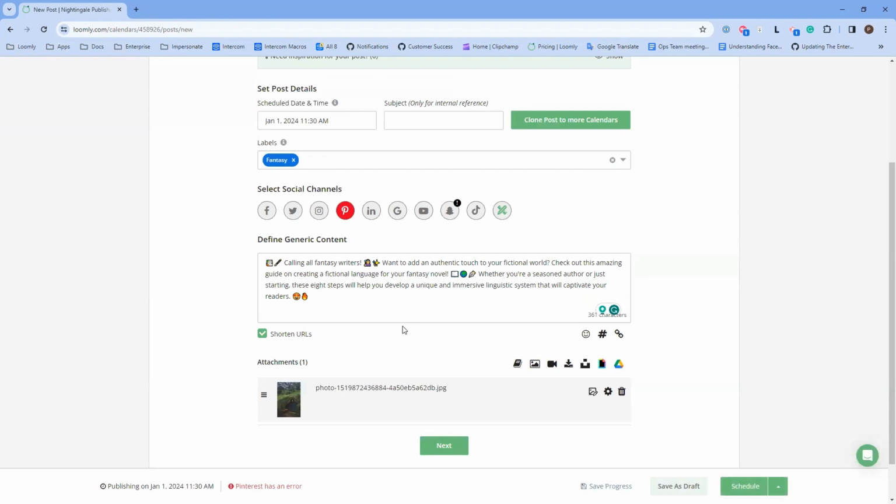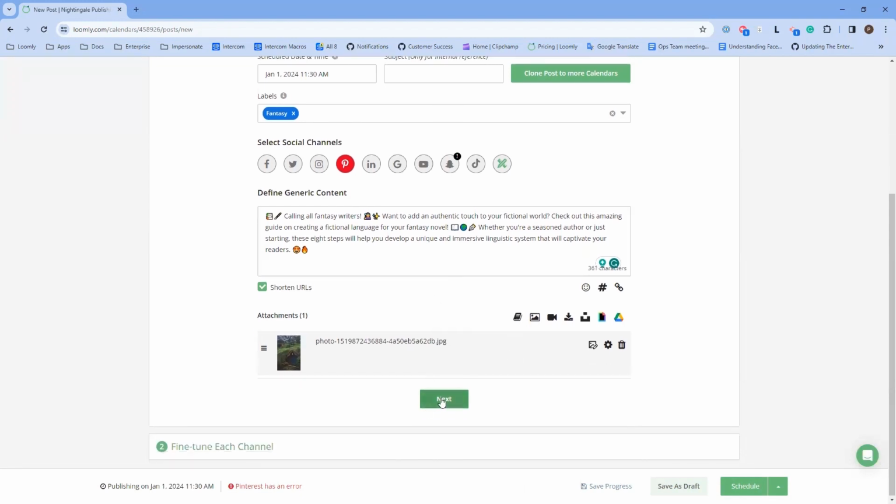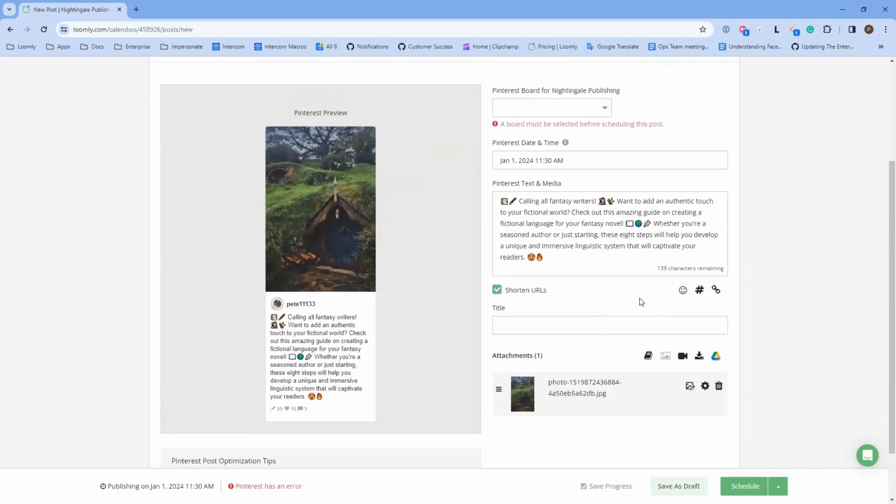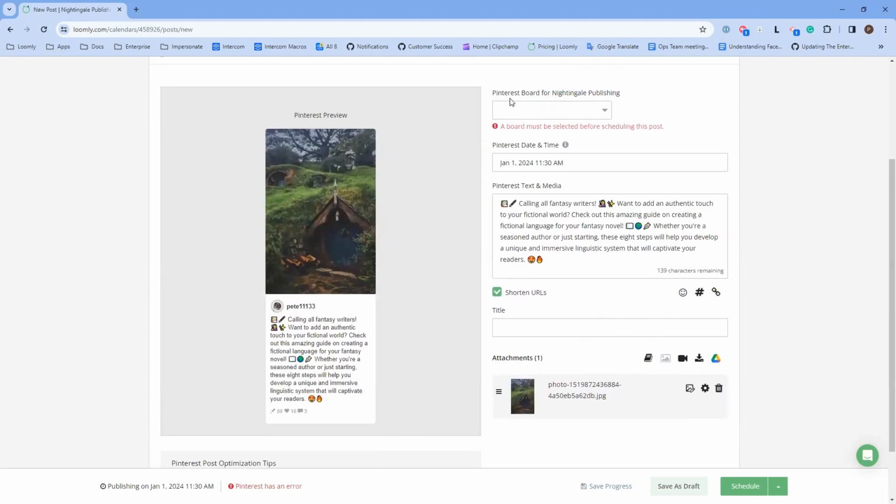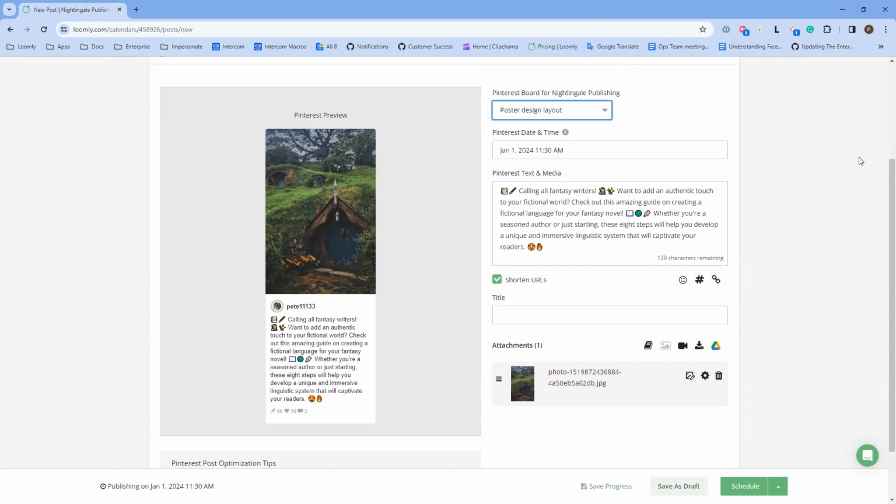Now that we've got the generic content, let's move on to the fine-tuning step where you'll be able to add Pinterest destination links and Pinterest titles to your pin. Click Next. The first thing you'll want to do is choose the board where you want this pin to go. Clicking on Pinterest board, you'll see a list of all your available Pinterest boards. I'm going to choose this one here.